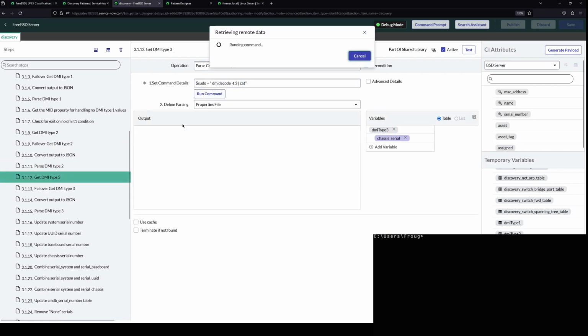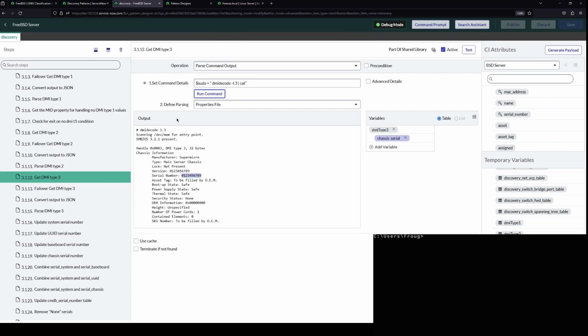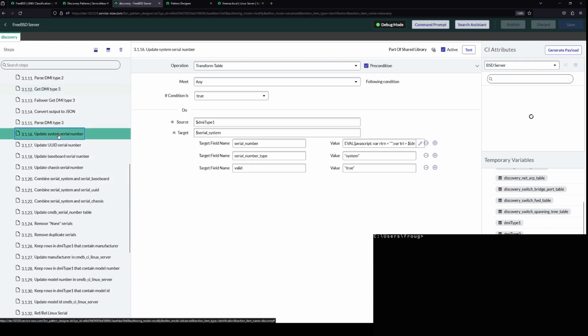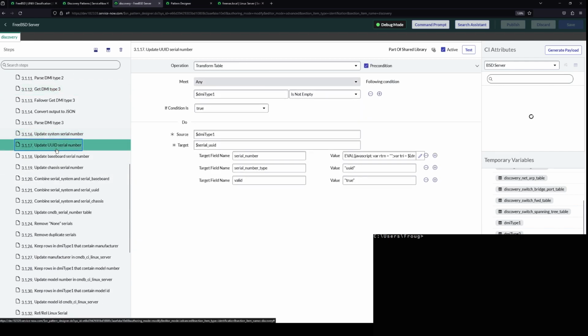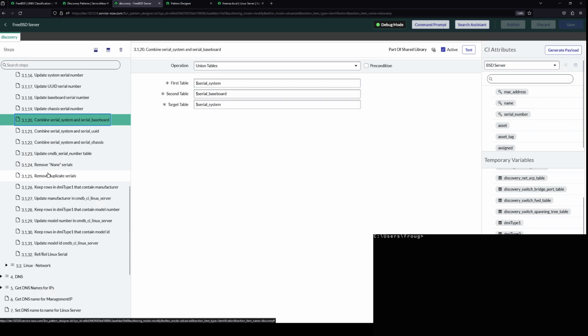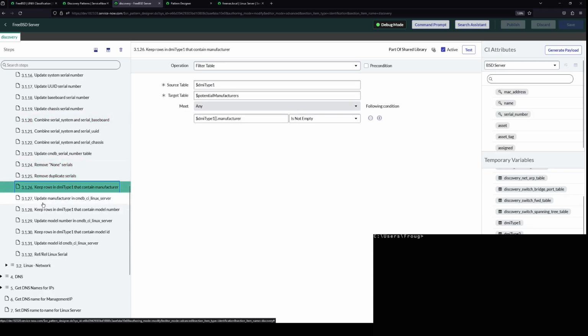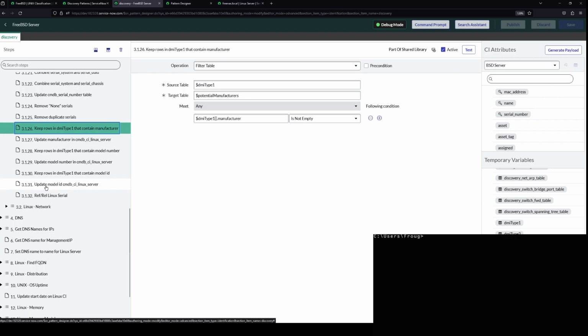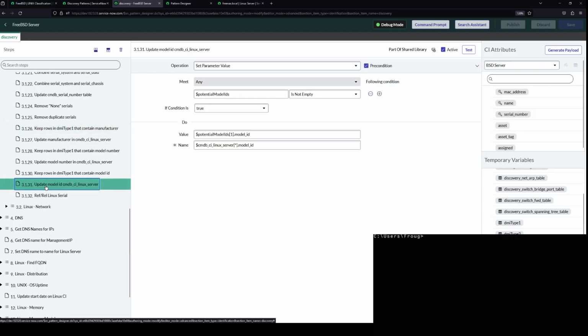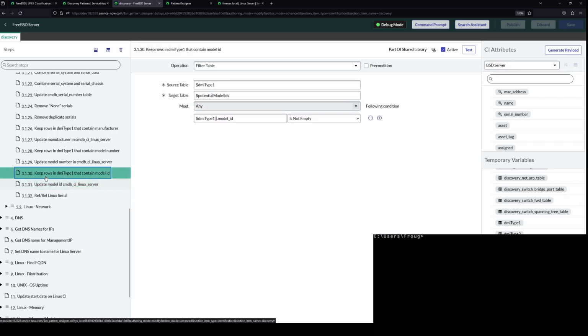All right, let's try type 3. The type 3. So they update the serial number, update the UUID, baseboard, chassis, combining them. So you're removing any non-serials, duplicate serials. This might be a problem.